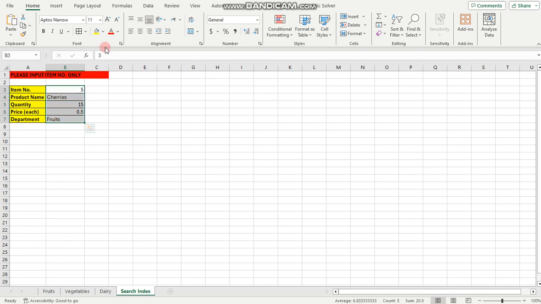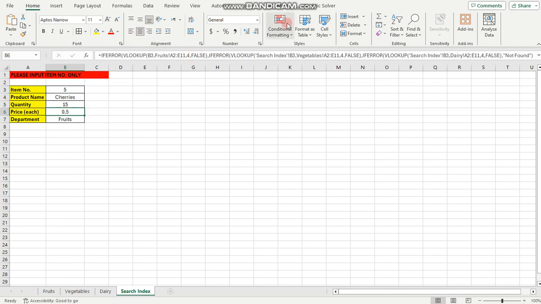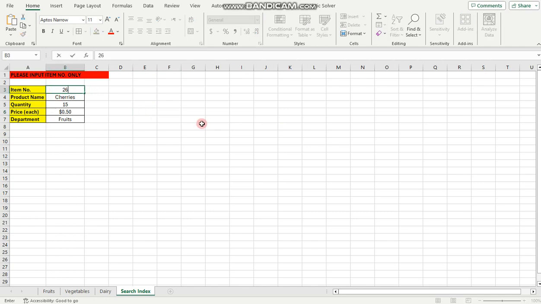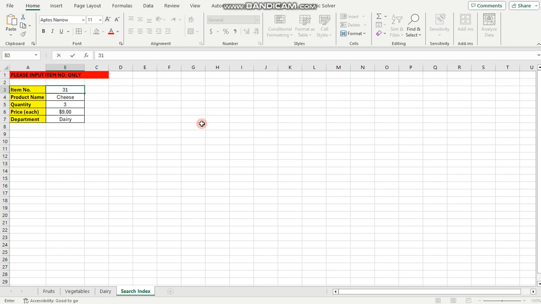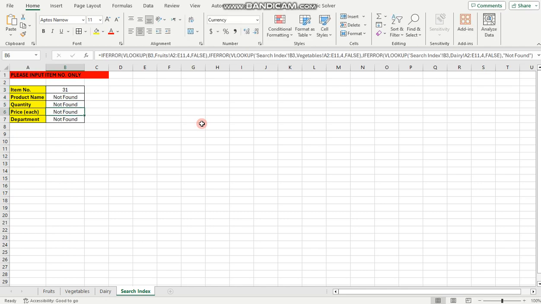If you want, let's go ahead and format this to make it look nicer. For the price, we'll put this in currency mode. There you go. Okay, we could test them out. We want 26. There you go, it's dairy, $9, cheese, quantity of 3. Now, if we put in an invalid number, so 31, it's going to say not found because we don't have data for 31. So that's how we could do a VLOOKUP using the IFERROR function for multiple sheets.